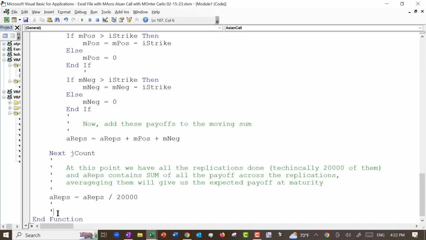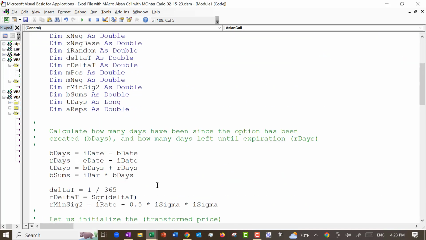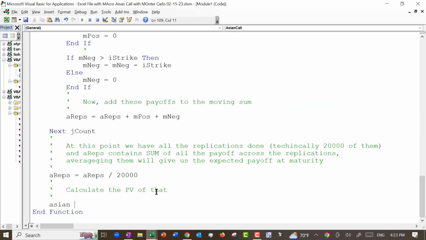Calculate PV of that. And that's easy. What was the name of this function? Asian call is going to be e to the negative I rate times R days over 365. Remember, that's number of years.